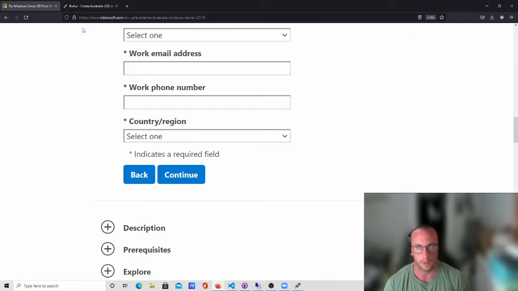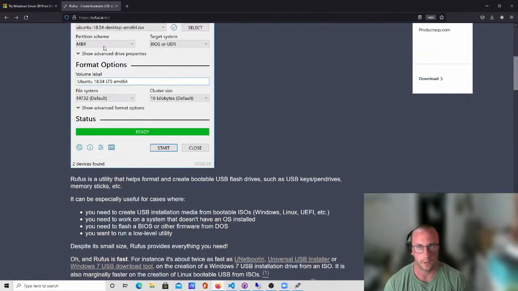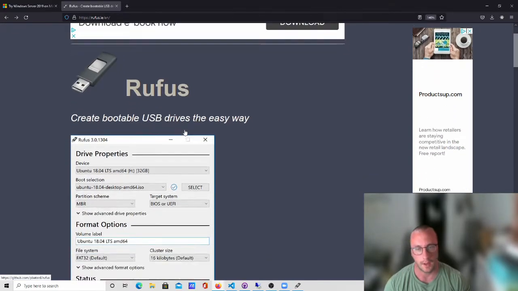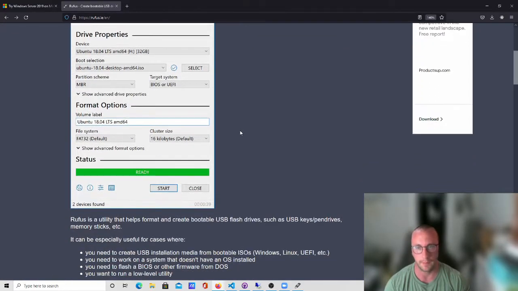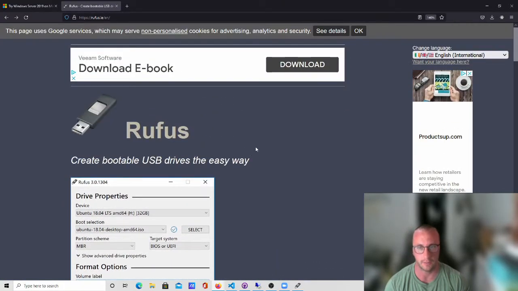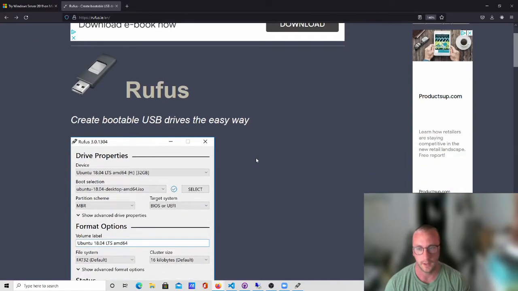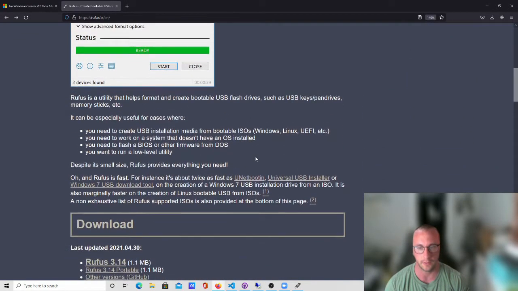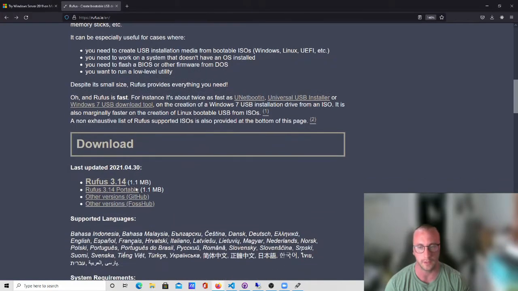And then what we're also going to want to do while that downloads, is go to rufus.ie, which is a website, and I will also be posting that in the description below. This is how I create all my bootable USB drives. You've probably seen this software before if you watch Linus Tech Tips. They use Rufus, I believe, quite often in their videos as well. It's the one that I really enjoy.